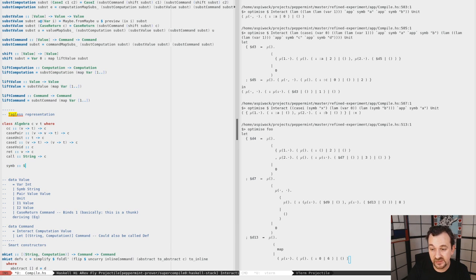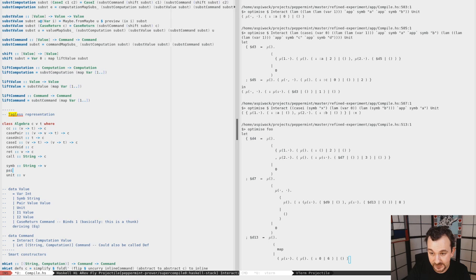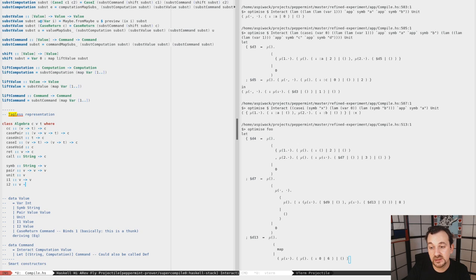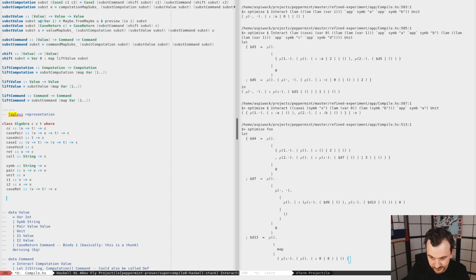So this symbol takes a string and returns a value. Unit is a value. I forgot pair. Takes two values, returns a value. I1 takes a value, returns a value. I2 takes a value, returns a value. Case ret takes a value to command and returns a value. Boom.